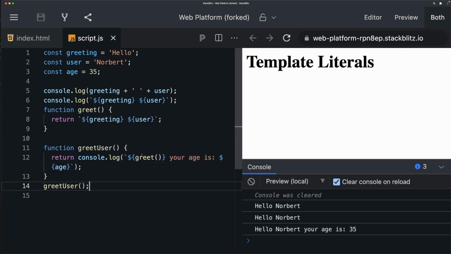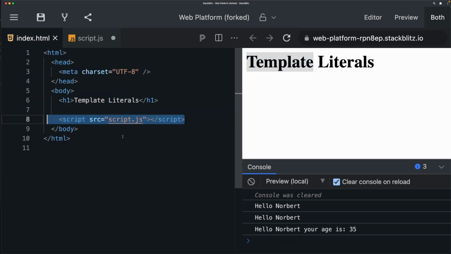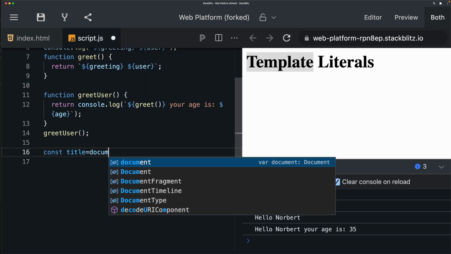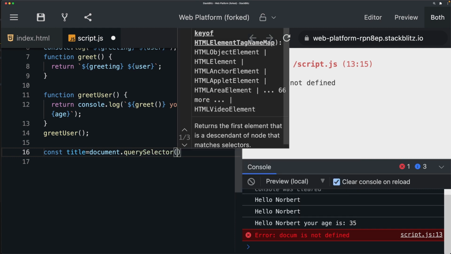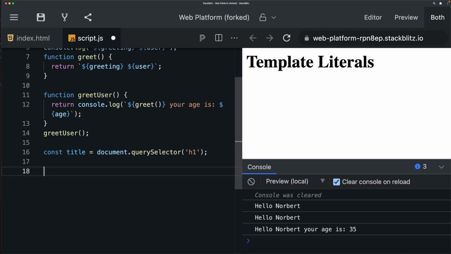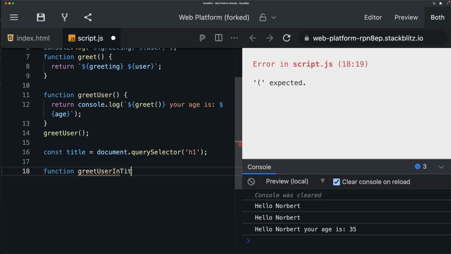How about manipulating the DOM with it? So let's go down here. Let's grab onto this h1 tag. If we take a look in our HTML file, we have one h1 tag which says template literals. So let's go ahead. Let's say const title is equal to document, and I'm going to use querySelector. And let's select our h1 within here. Now let's go ahead and use this in a function, and let's call this function greet user in title. And I'm also going to open and close and initialize this down here.